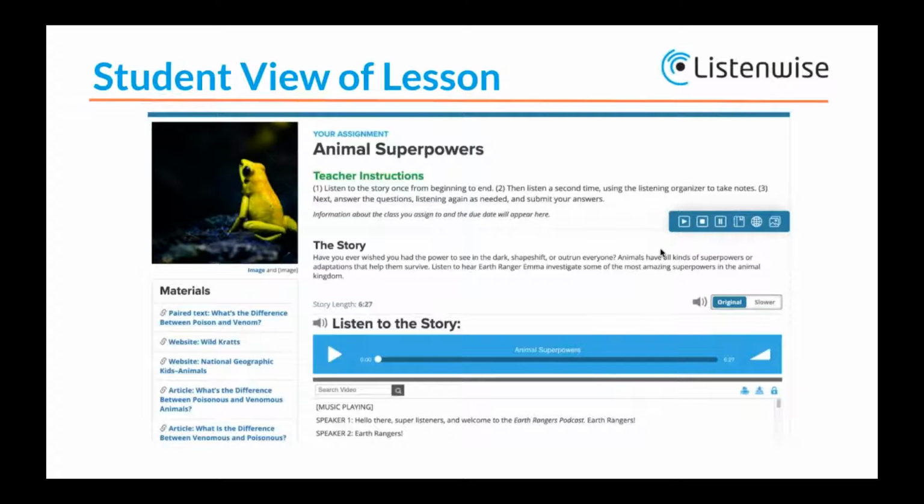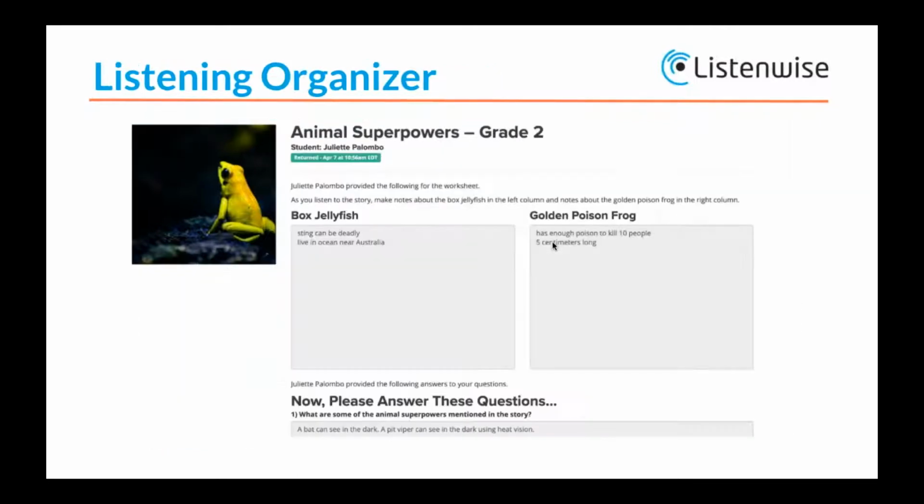So I give her the instructions that I just shared with you in that box to let her know what to do with a particular story. So you can go to the next slide, sorry. So this is an example of her listening organizer for the Animal Superpowers story. She took some notes, and then she answers the questions in complete sentences.